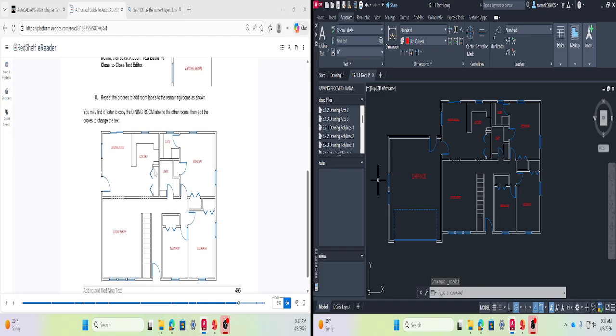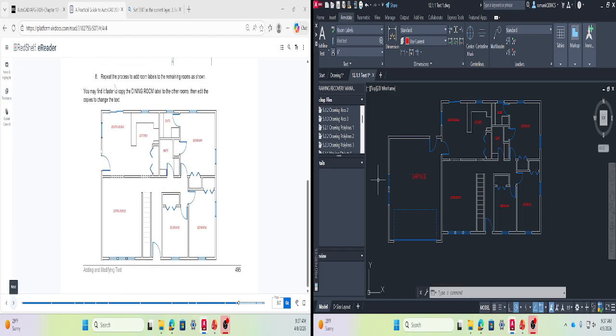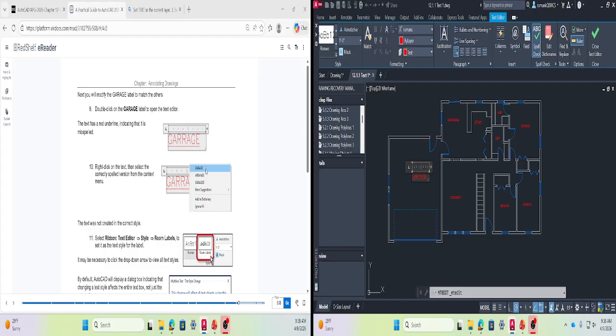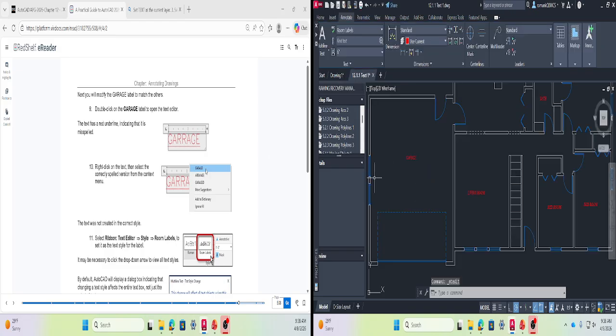Okay, so the next thing is, once you're done with that, you see it says here, you may find it faster to copy dining room and then modify it later, which I did. And then you've got to change the garage. You see, obviously the spelling of the garage is wrong. So if you double click here, you've got to do two things. First, correct the garage spelling, and the other thing is this 1 feet. Instead of 1 feet, you should change it to 6 inch. Then you choose the whole thing and change the size of the text to 6 inch. Now everything is in the same size.